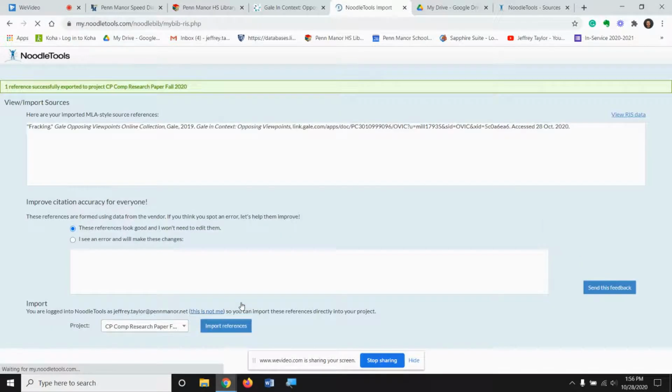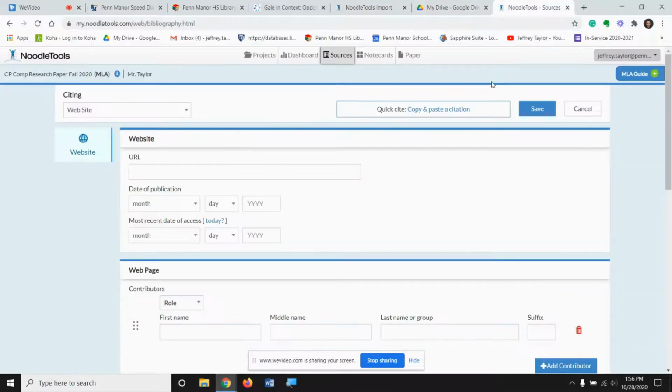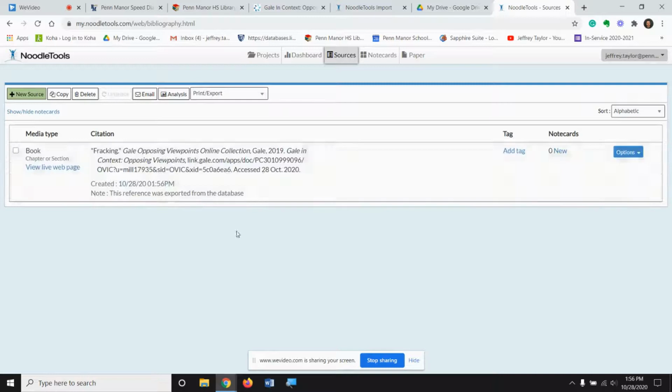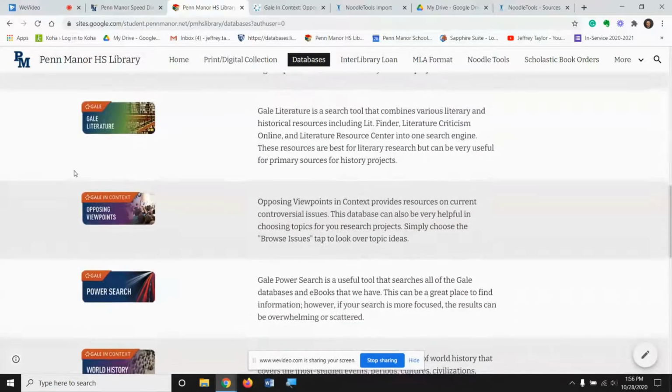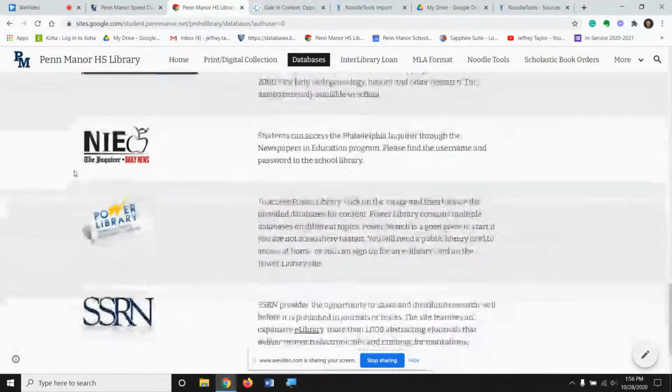I'm going to go ahead and import references. It says that it was imported. I'll go back to my sources page, and we now see that I have this article cited. The same is true of any of the other Gale databases, so that's going to be a lot of the ones on this page. They look very much the same.